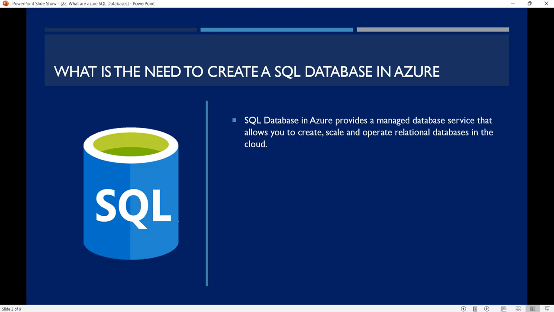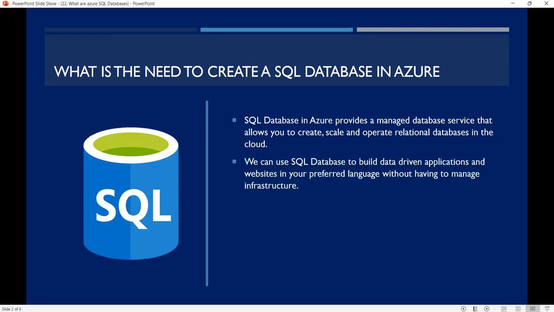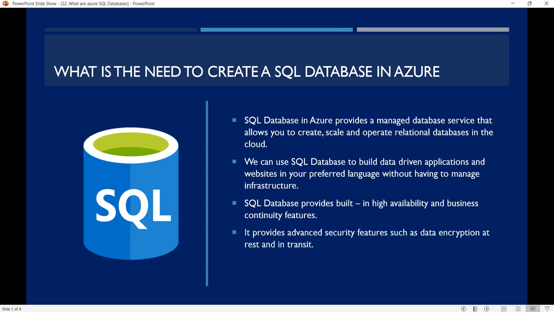SQL database in Azure provides a managed database service that allows you to create, scale, and operate relational databases in the cloud. We can use SQL database to build data-driven applications and websites in your preferred language without having to manage the infrastructure. SQL database provides built-in availability and business continuity features. It provides advanced security features such as data encryption at rest and also in transit.